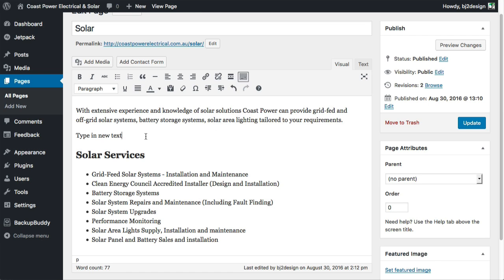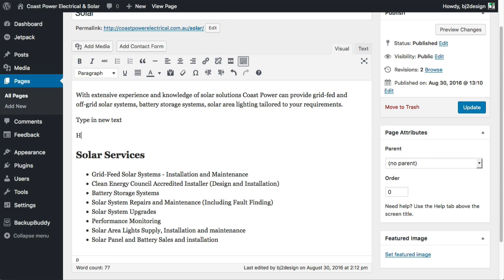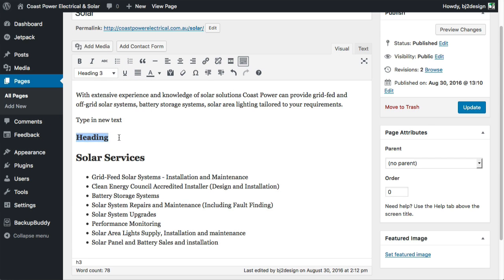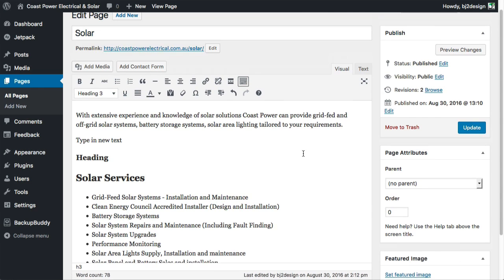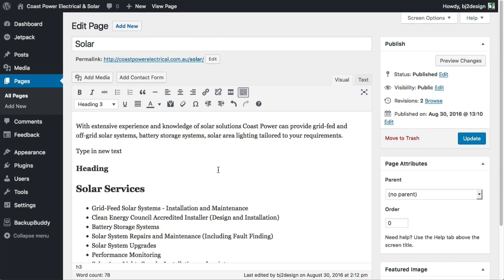It's nice and easy. And for example, let's just say this one needs to be a heading. We just highlight that text and come up here and we just create a heading. A couple of little things. This is actually in the website. It's not been seen publicly.